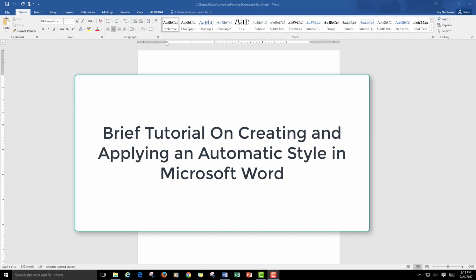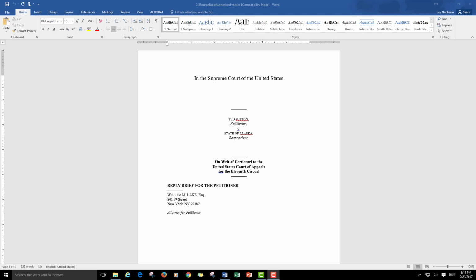Hi, this is Jay Nadelman, and this is a brief demonstration of creating and using styles in Word. Styles allow you to apply the same formatting consistently throughout a document and make it easy to update and change that formatting. If you're using a style that's tied into a heading or a title, it will allow you to automatically generate a table of contents using that information that can easily be updated.